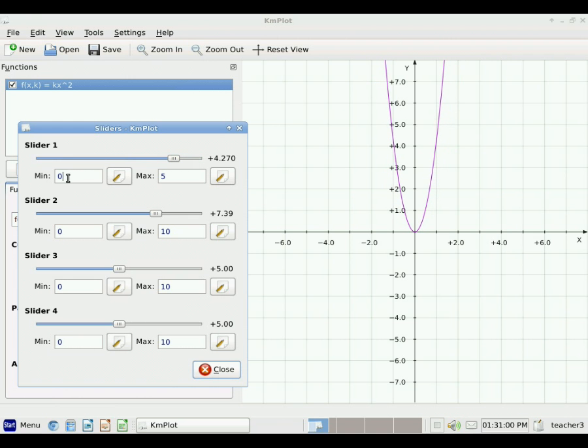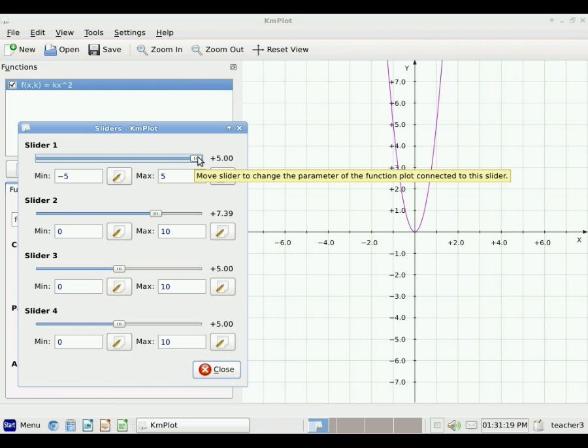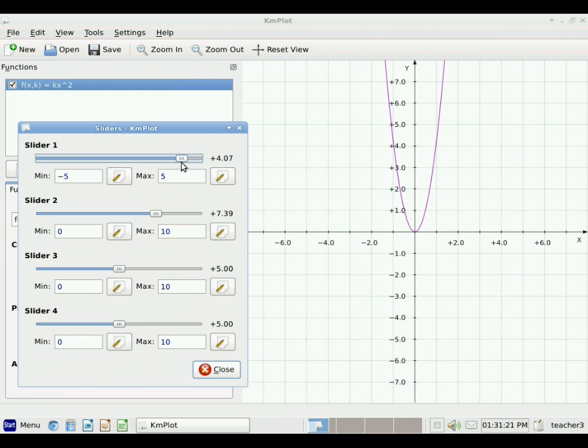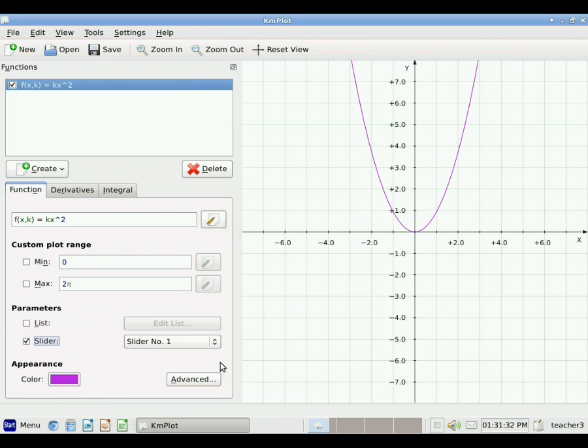I can change my minimum value, so suppose maybe I want to go from -5 to 5, and now I can vary it, and now I can see what happens when k becomes negative. So again, this is a way to show students how functions change dynamically. By moving this, I can show students the impact of multiplying my x squared times some constant value as that constant changes.